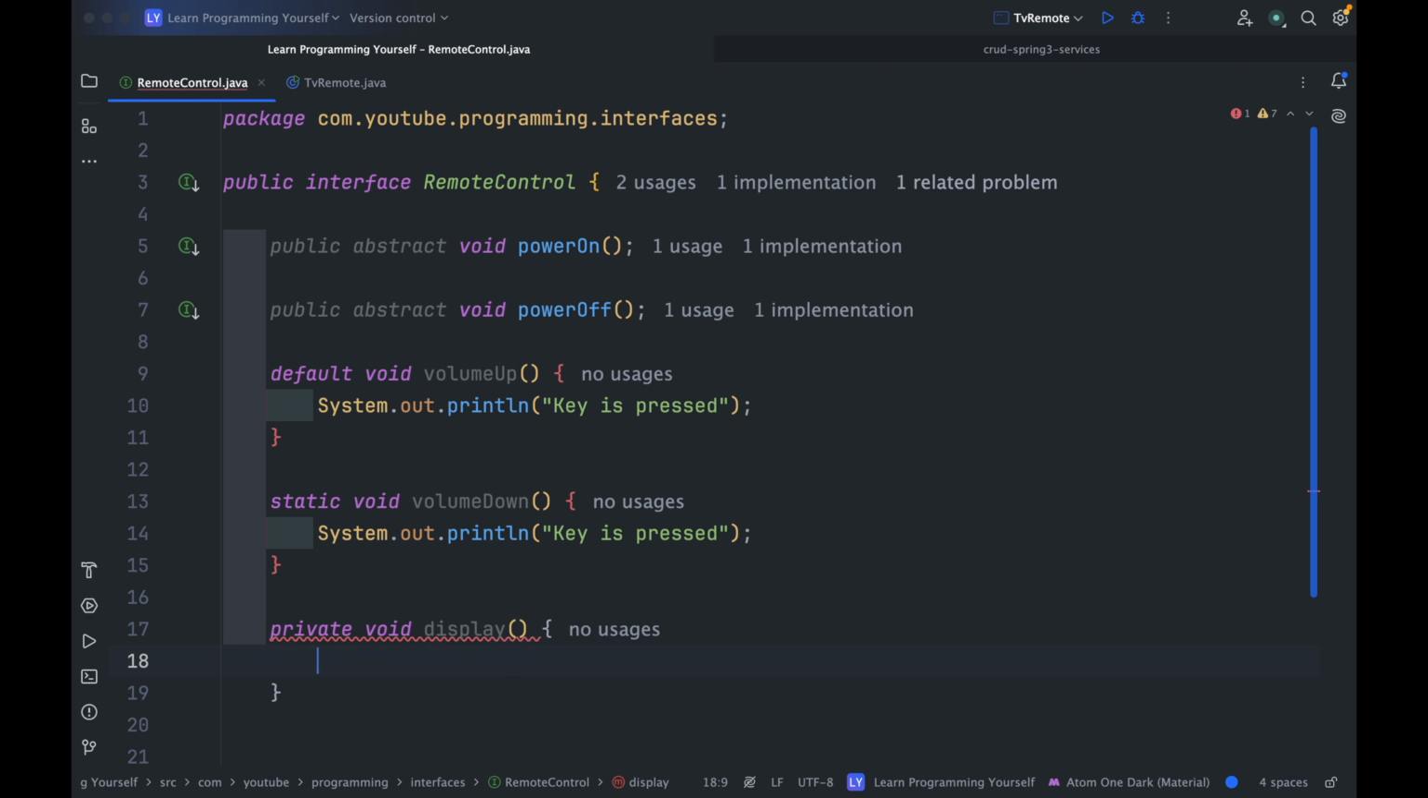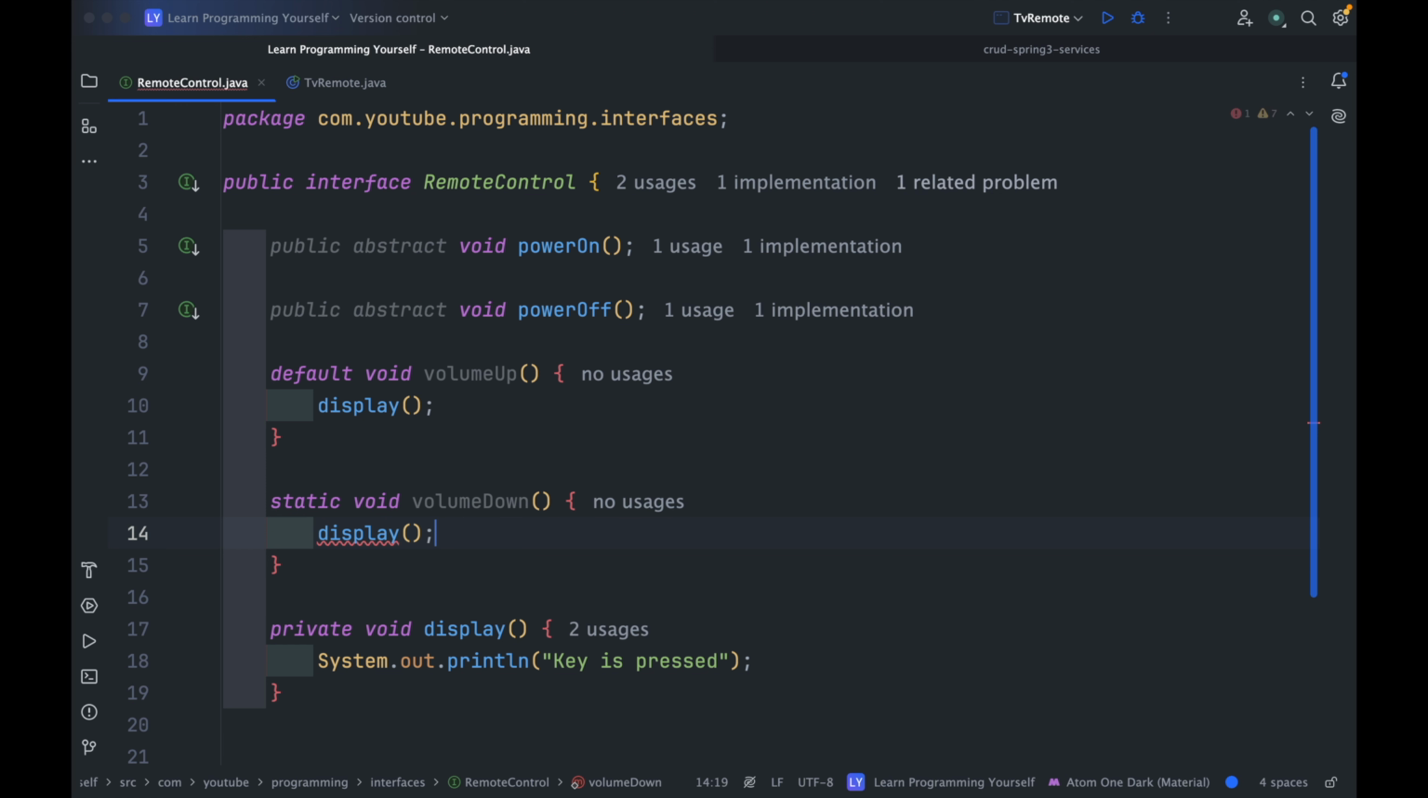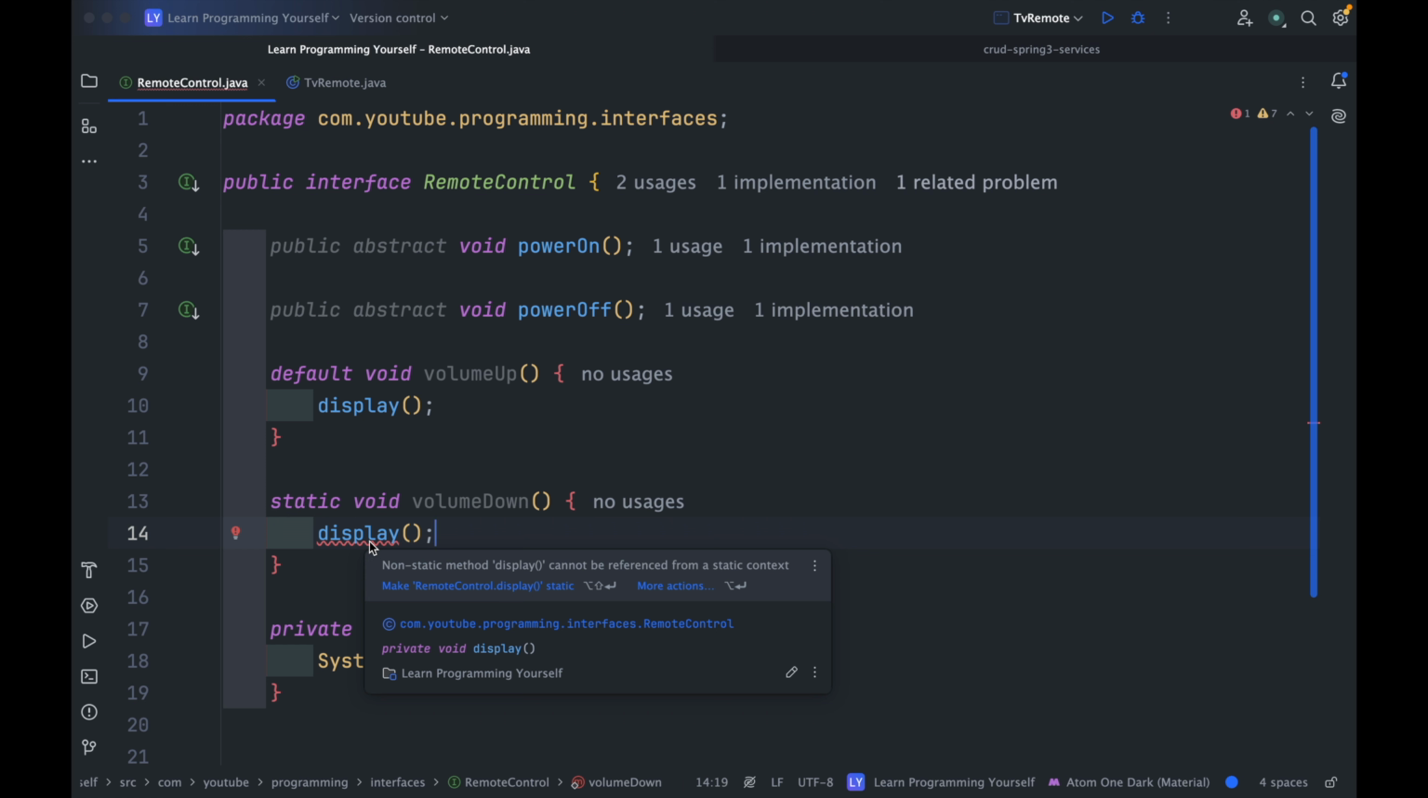And inside this private method, we can just give this message. And now wherever required, we can just call this private method. So we can just call display over here and display over here, something like this. Now again, we are getting the exception inside this static method. Let's see what it is doing. It is saying that non-static method display cannot be referenced from the static context.